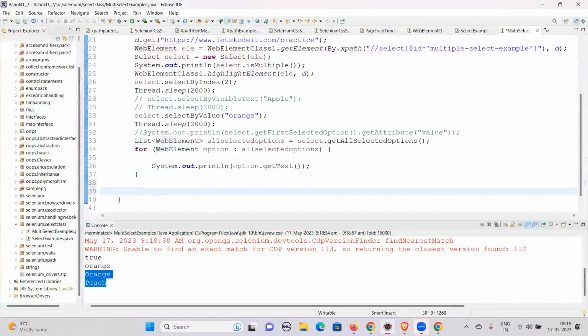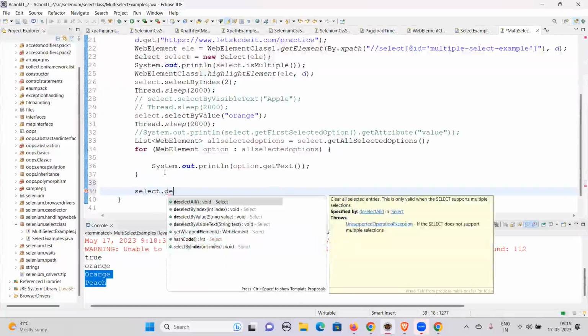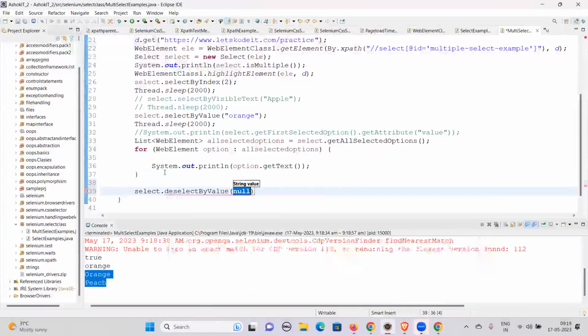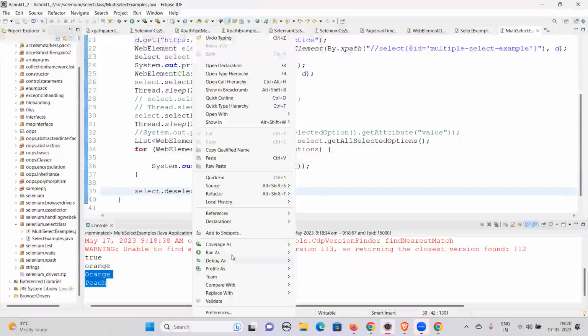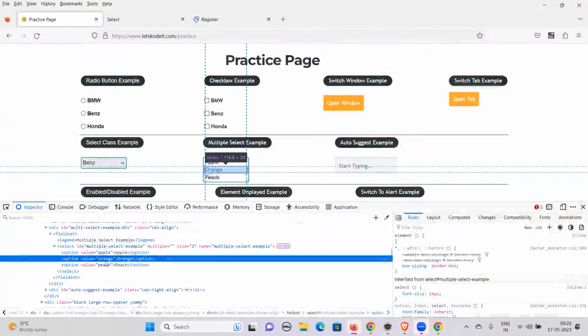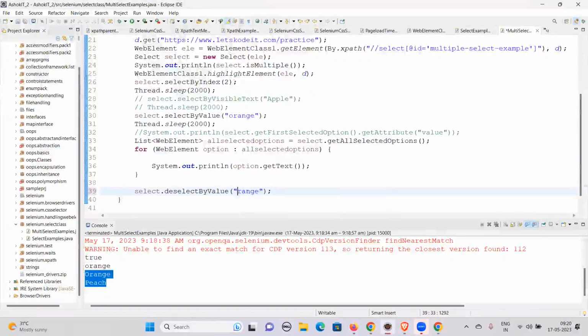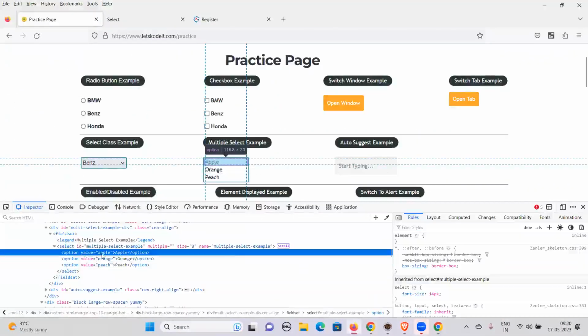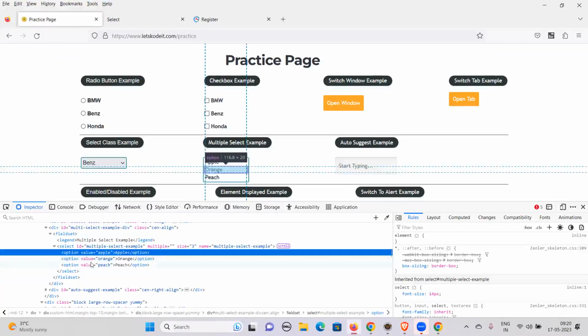For the deselection, it is very simple. Deselect. If you have selected value as orange, visible text, it will deselect them. Let's check the element first. Here we have value orange, with a small o. If you are giving value, then you have to give this value. If you are giving visible text, you have to give this one. If you are giving the index, you need to check that one, index 1, 2, 3.